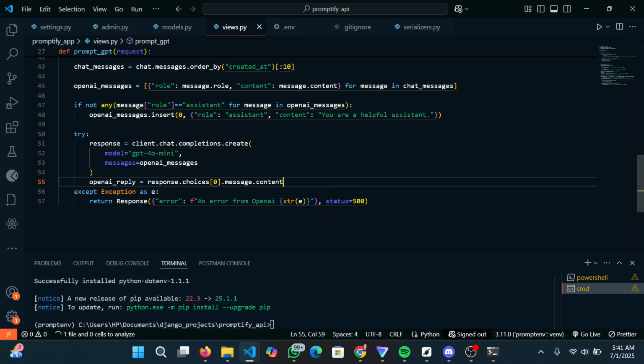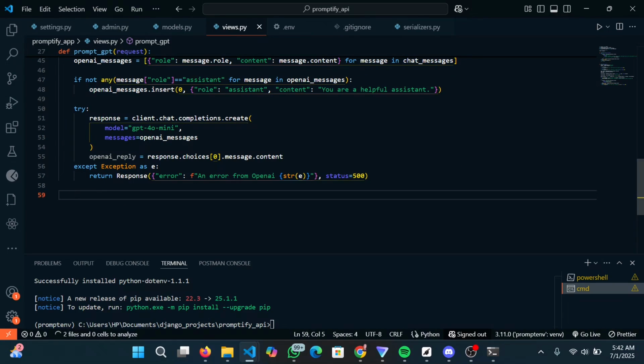Then I'm going to come over here and say ChatMessage.objects.create, right? So we're going to say the role is going to be equal to assistant this time because we're getting the assistant's reply, and then I'm going to say the content is going to be equal to openai_reply.